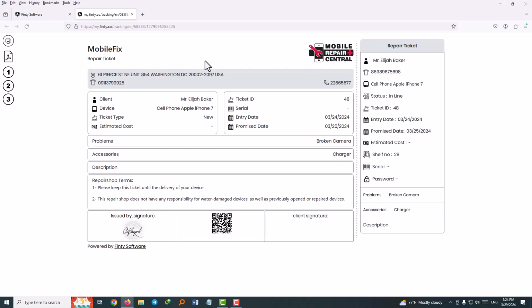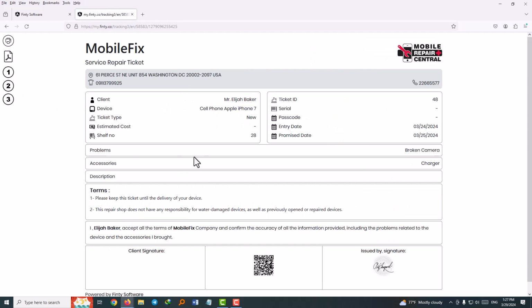As you see, this is the ticket I just issued, and the options include printing the repair ticket, saving the repair ticket as a PDF file, and viewing other template samples of the repair ticket. As you see, this is the first template, which consists of two parts, one for your client and the other to keep in your repair shop. And the second template, it is a single part ticket that you can print twice, one for your client and the other to keep in your repair shop.